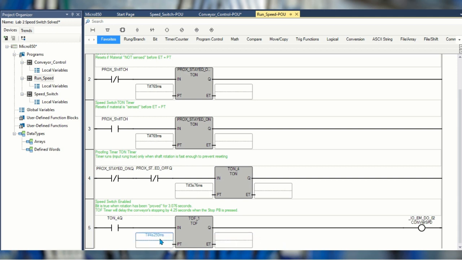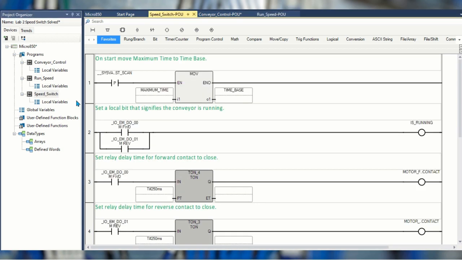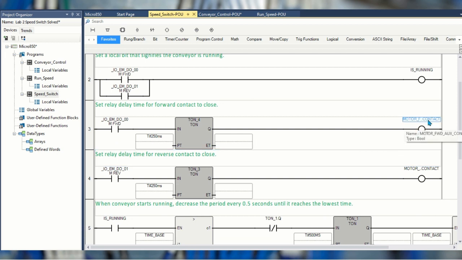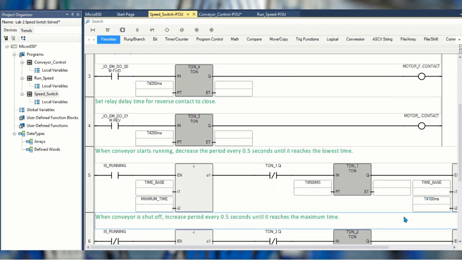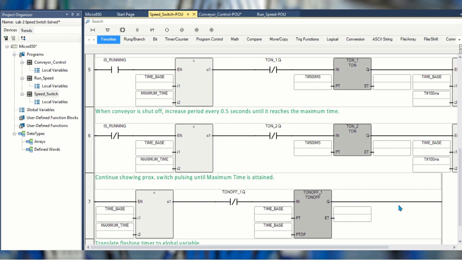We have 4.25 seconds to give it time to get up to speed, and once that happens, when we haven't lost our TON 4, then we go ahead and say, okay, we're up to speed now, and we're going to keep that on and use that to control the speed. When we get onto our speed, this is again the program that we used before. There's our motor forward and motor reverse confirmation that we've pulled it in, and we have our time base for our running, and this is pretty much the same.